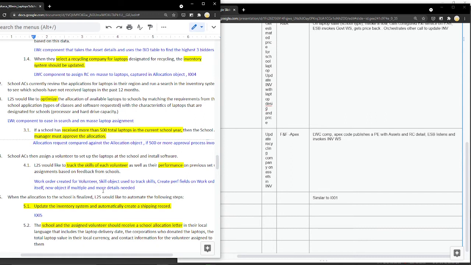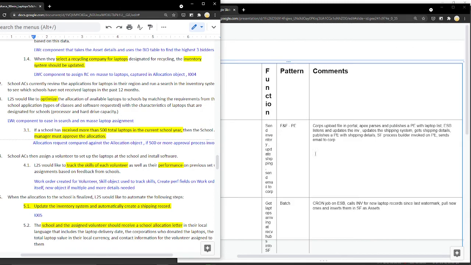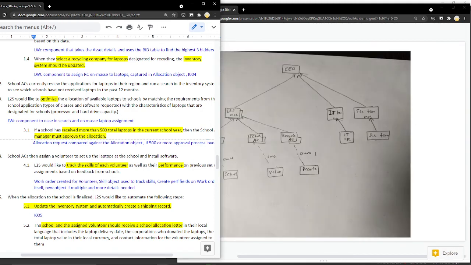If the school has received more than 500 laptops in the current year, the manager must approve the application. So here we again plan to use the allocation request. The allocation request will be compared against the allocation object.